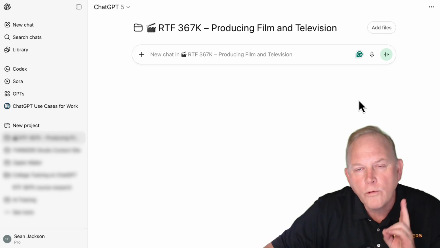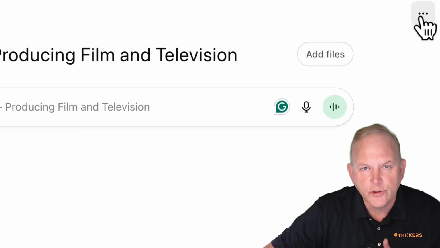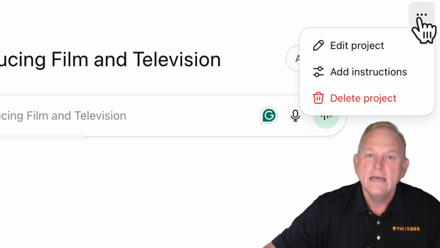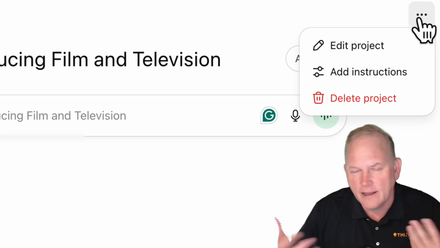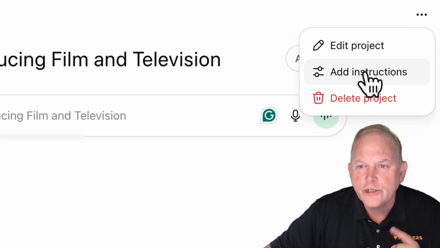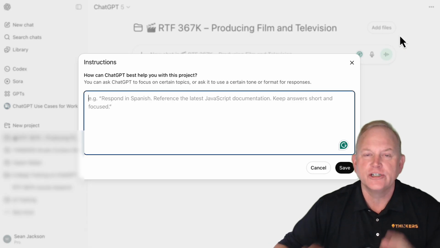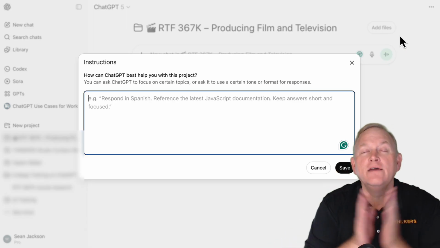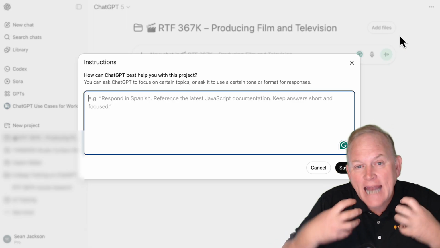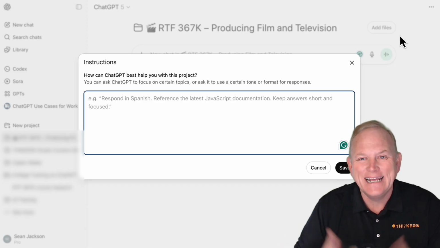Now, what we're going to do is we're going to click these triple dots up here, and this is really important. I don't really like where they put it, but hey, I don't control it. But I want you to go ahead and click on Add Instructions. Let's go ahead and click on Add Instructions. Now, this is going to save you so much time. There's an actual format to put into the instructions.